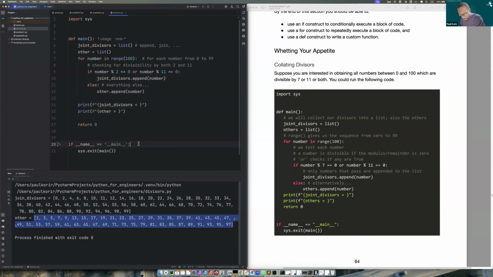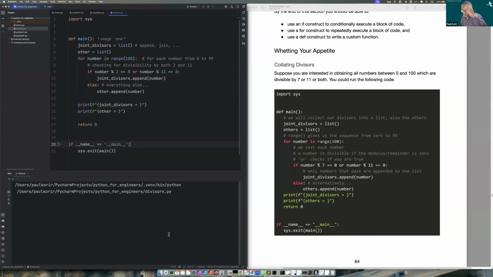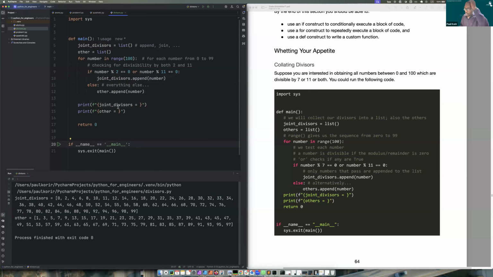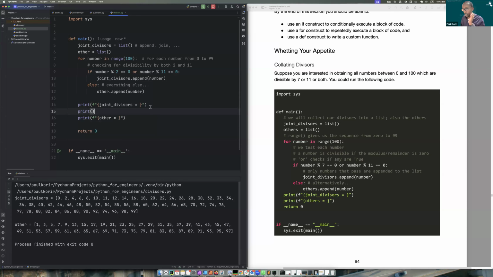are not joint divisors? Let me run it again so that you can see. The joint divisors are so many. Let me print a line in between so that you can see that. I don't expect this. What is the problem here? What is the bug? Can someone point out the bug?